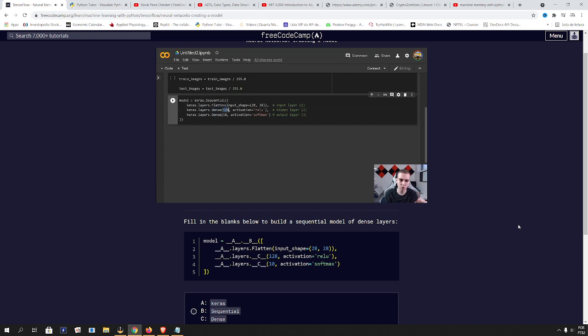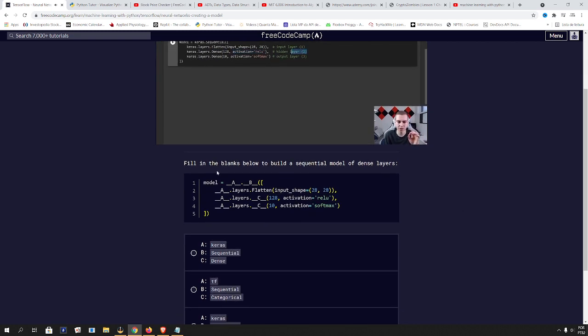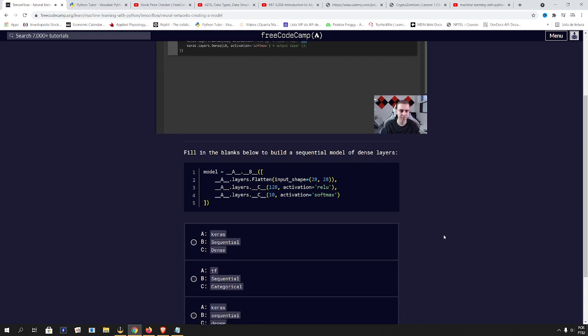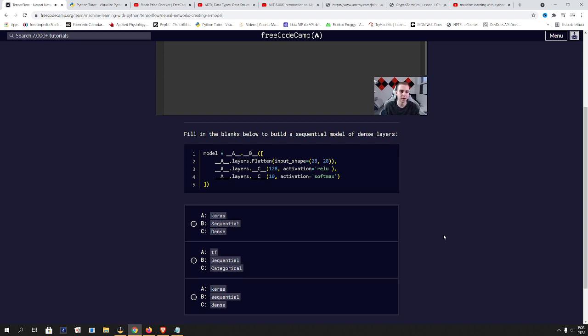Next we have keras.layers.Dense(128, activation equals rectified linear unit). So this is our first hidden layer, layer 2, right? That's what I've denoted here. And this is a dense layer. Now, dense, again, means that all of the neurons in the previous layer are connected to every neuron in this layer. So we have 128 neurons here.